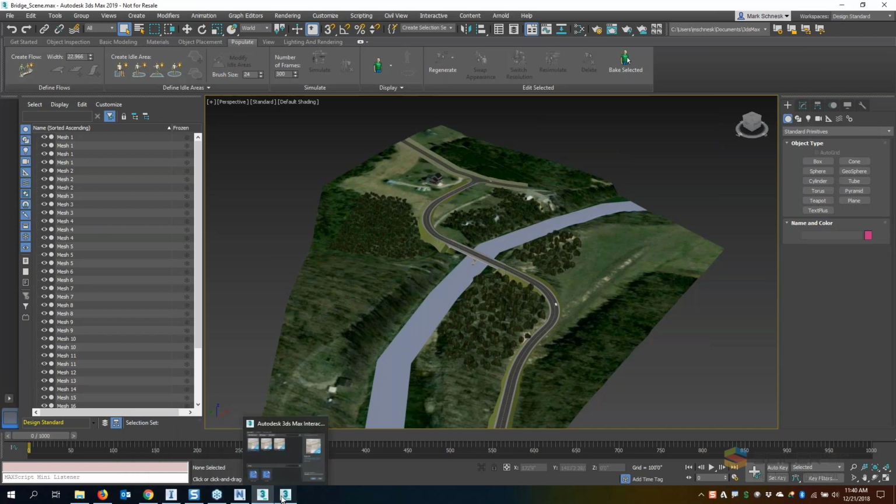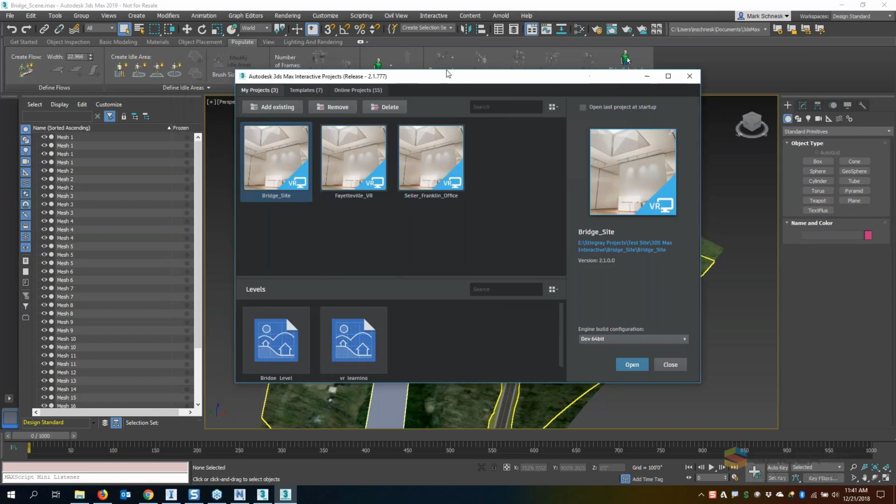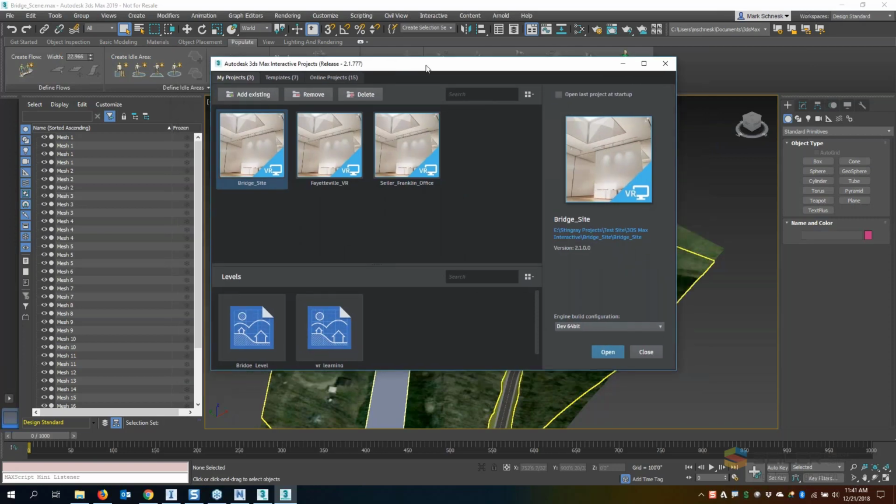So I'm going to start up 3ds Max Interactive. Now, for those of you who have the AEC Collection, you have the full license for Autodesk 3ds Max Interactive. I have some projects already made in here, but we're going to go ahead and create a new project and show you how to get that set up.